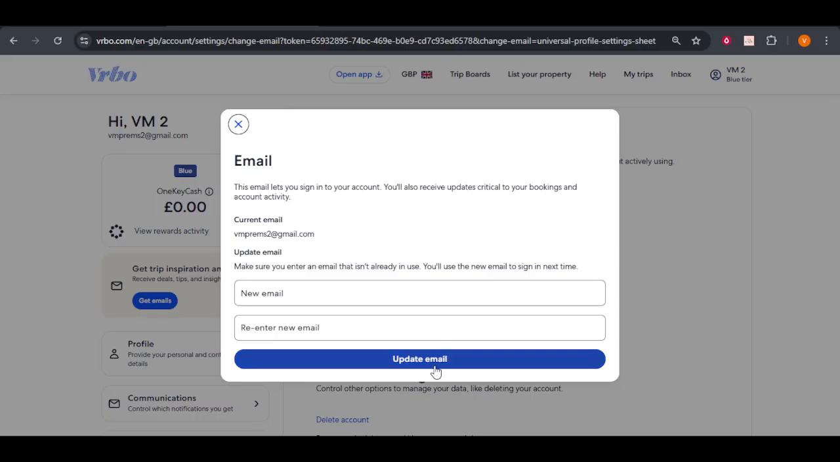It's a good idea to log out and then log back in using your new email address to ensure everything is functioning correctly. And there you have it. You've successfully updated your email on Vrbo. Keeping your contact information current is crucial for receiving important notifications and updates about your bookings and account. If you ever need to change your email again, just follow these steps for a quick and easy update.